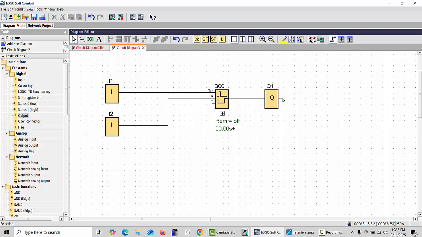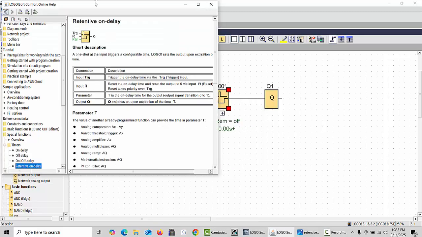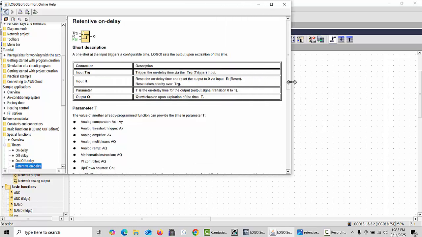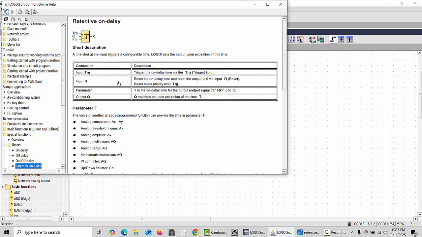Now, for this timer, first I will show you the help. In the retentive on delay timer short description, what do they say? A one shot at the input triggers a configurable time. LOGO sets the output upon expiration of this time. Input Trg, these are the connections and this is the description.